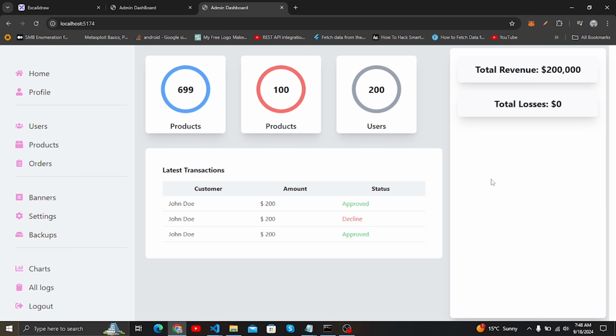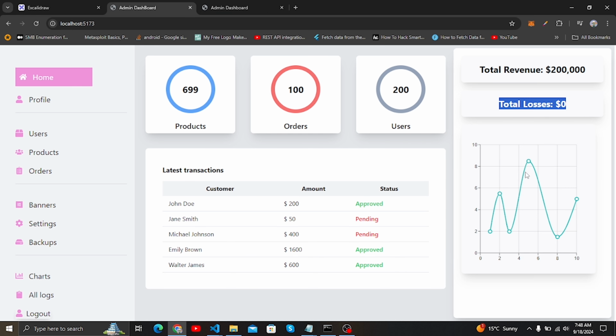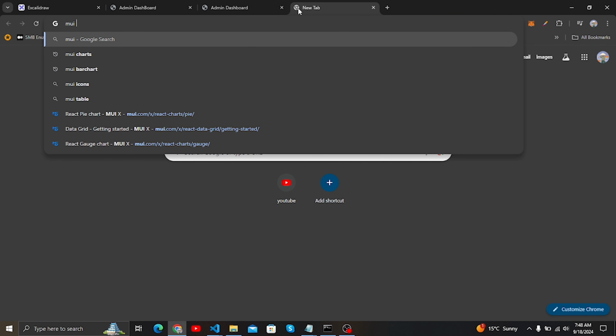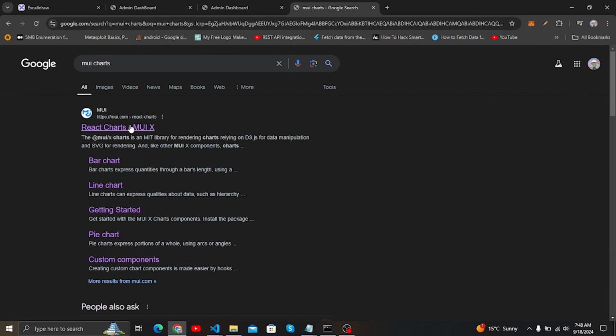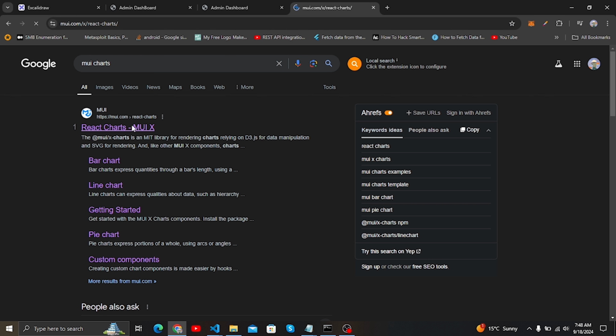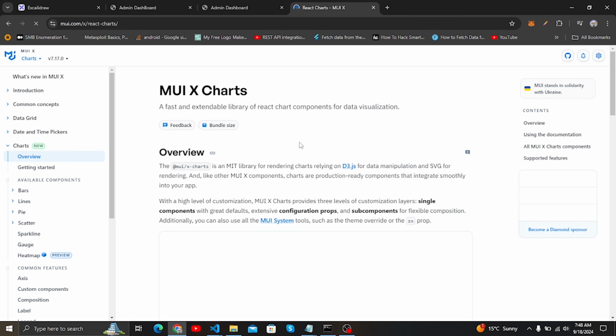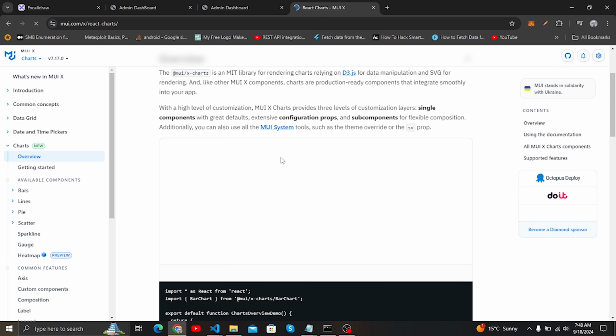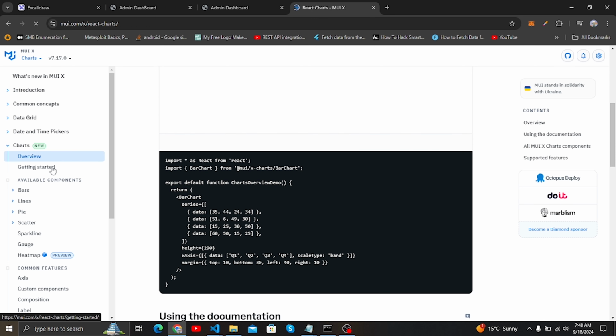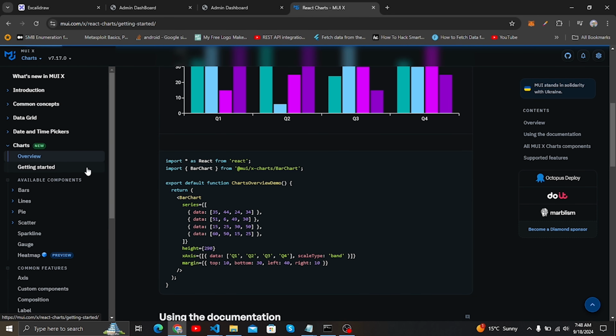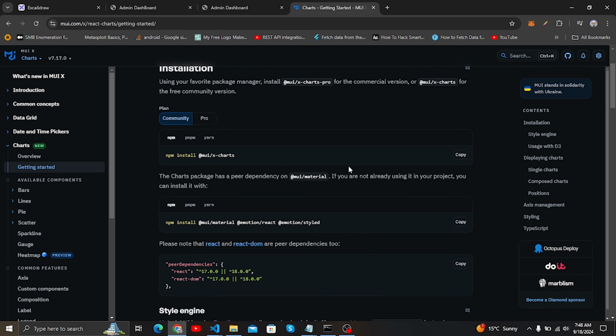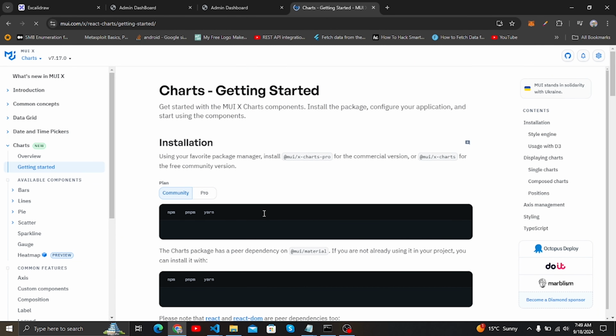So I want also to make sure that I can add this graph down here. So let's go to MUI or Material UI charts. So Material UI charts like that. And let's see the documentation on how to add the graph. So the first thing here is to go to get started. So get started here, and you can see different charts. So for this case, you can see the first thing that you need to do is to install the Material UI charts here.